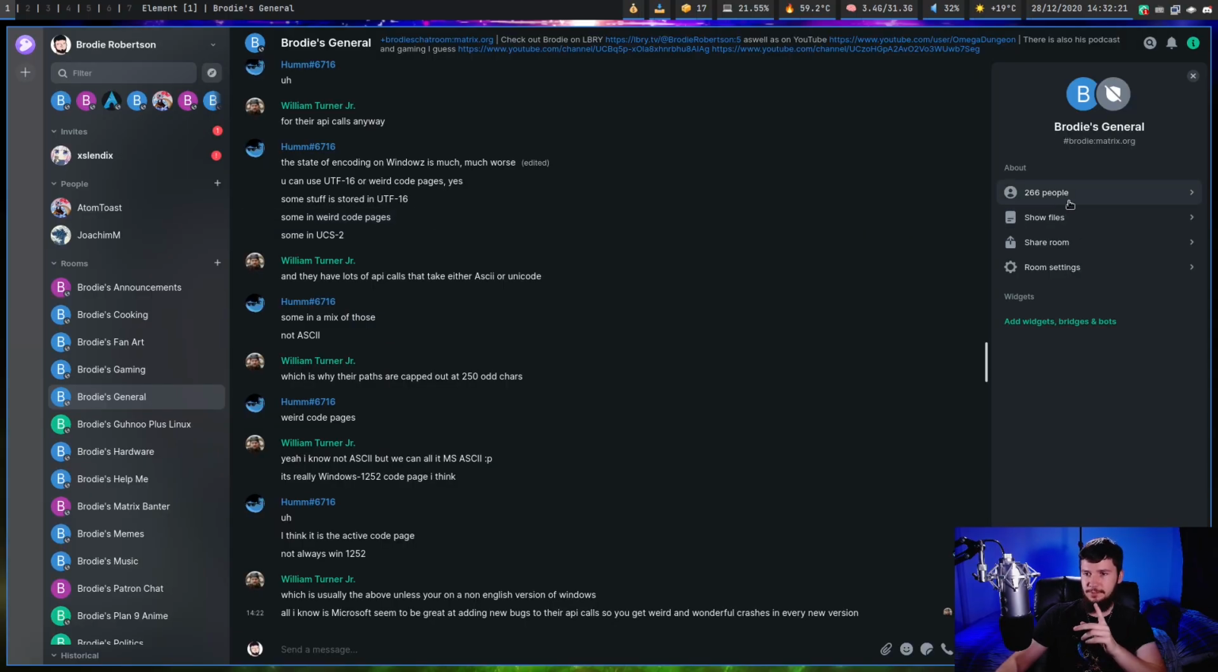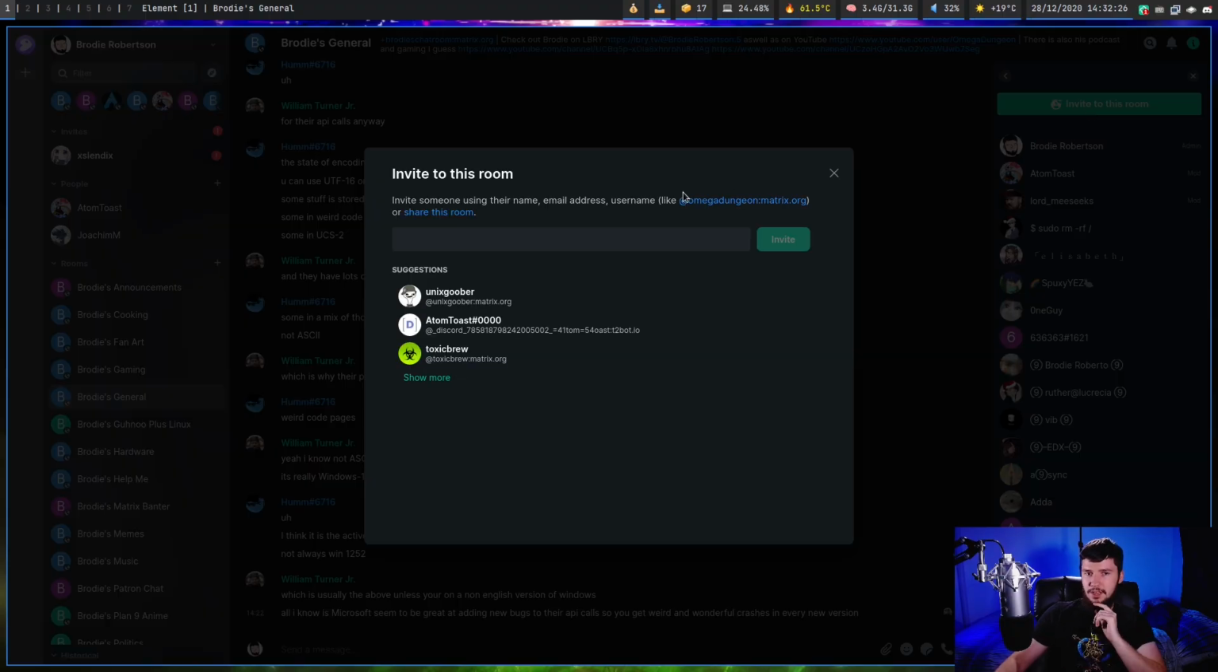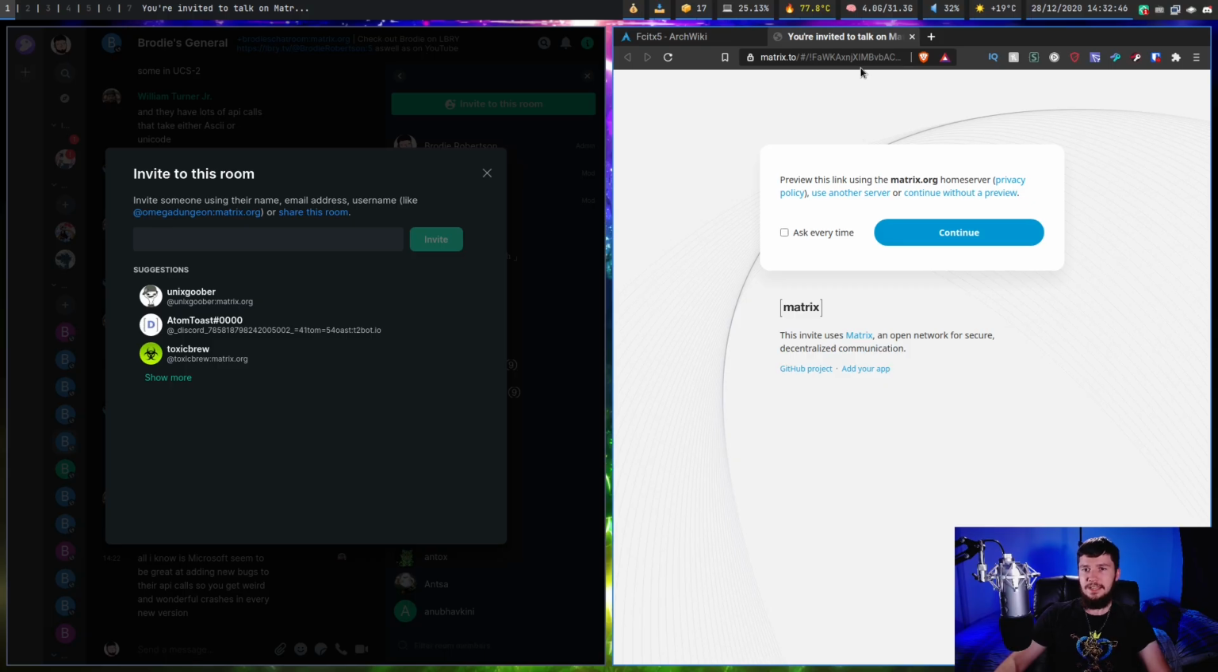Now, you might think that if you click on the list of people and go to invite to this room, it might also have a link to actually share the room. But it doesn't. You might also think that clicking the Share This Room button will take you to that previous page we saw. It doesn't do that. What it does is open up the link to the room inside of your web browser.